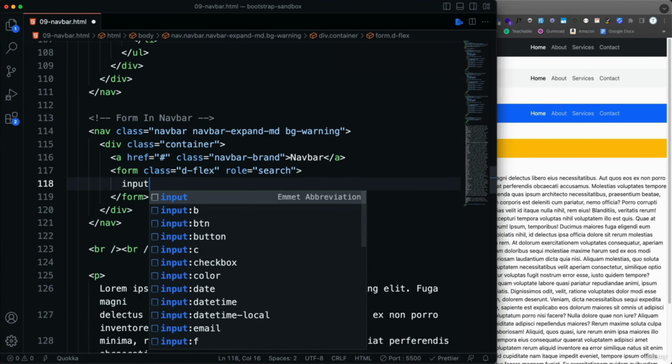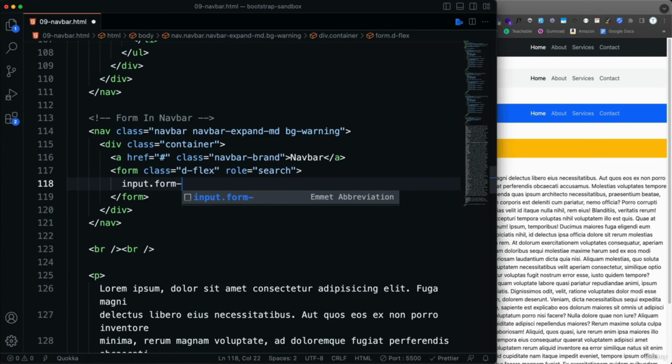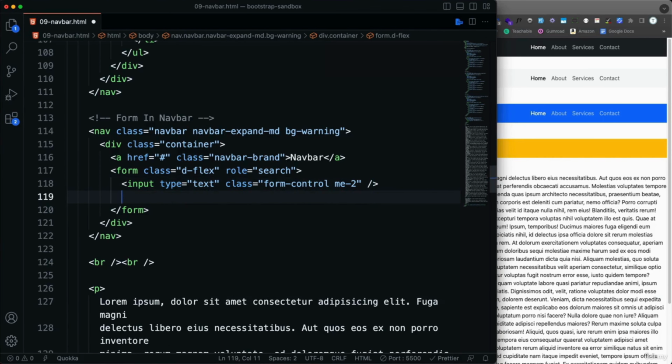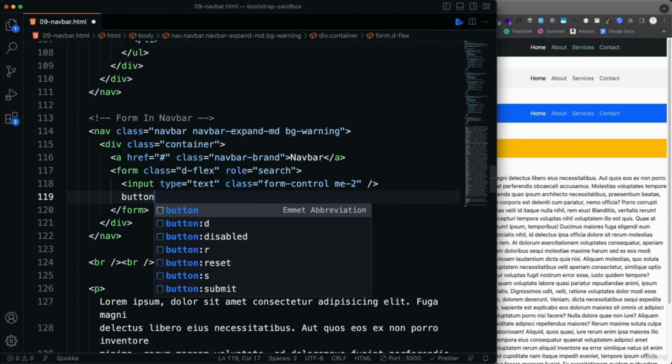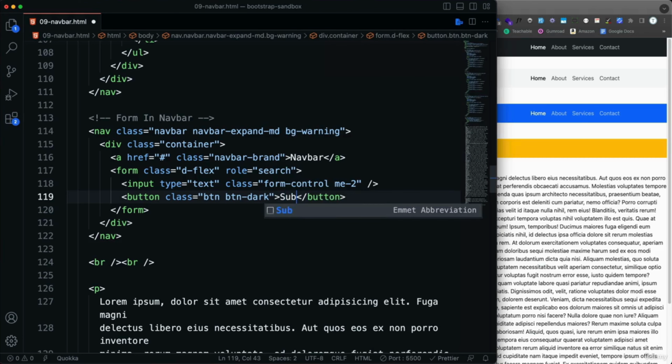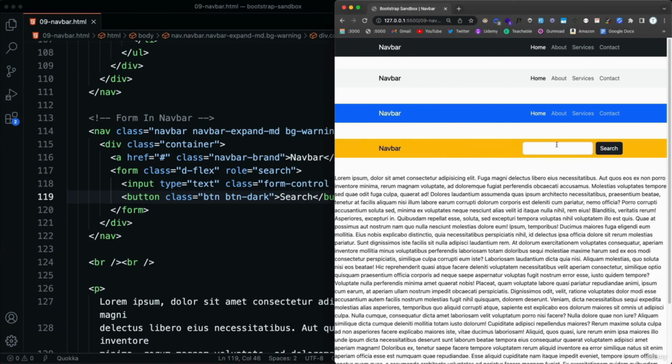And then we'll have an input. And again, I know we haven't gone over inputs yet, but we'll go over classes like form-control very soon. And then I'm also going to do me-2, make sure we put a slash there, and then we'll have a button underneath. And let's do btn btn-dark, and say search. Okay, if I save that, now we have a form in the navbar.